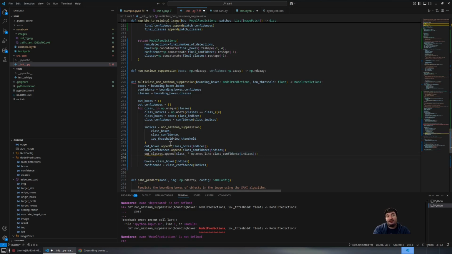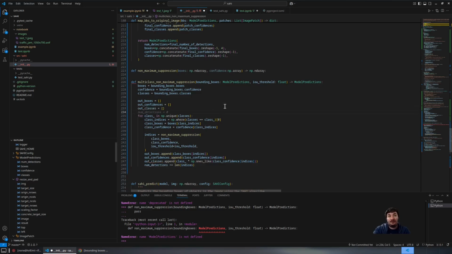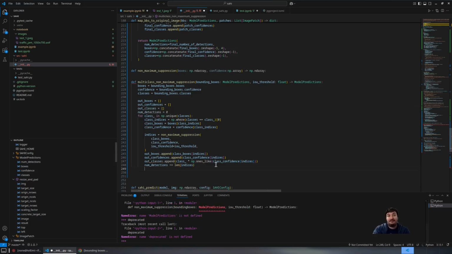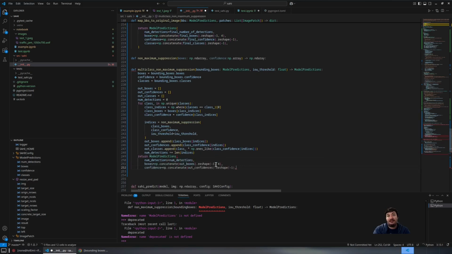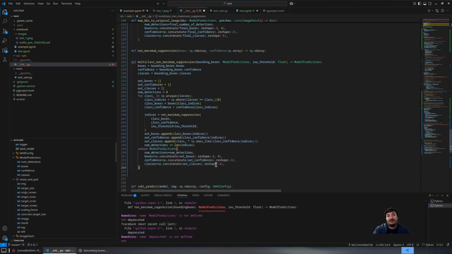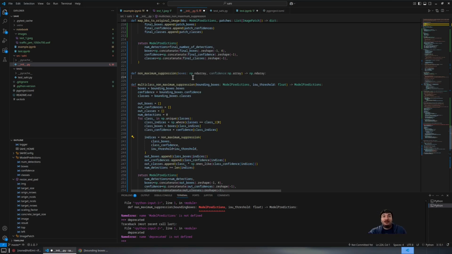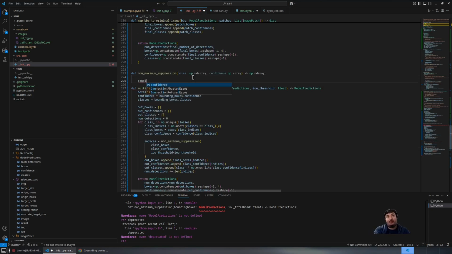I don't like that one. And num detections will be the length of indexes. Sorry. And then plus equals. At the end, return our model prediction with everything concatenated. Concatenate out boxes, concatenate classes, concatenate. Okay. And we have our boxes and our confidence. So at some point we need confidence sorted in inverse order.